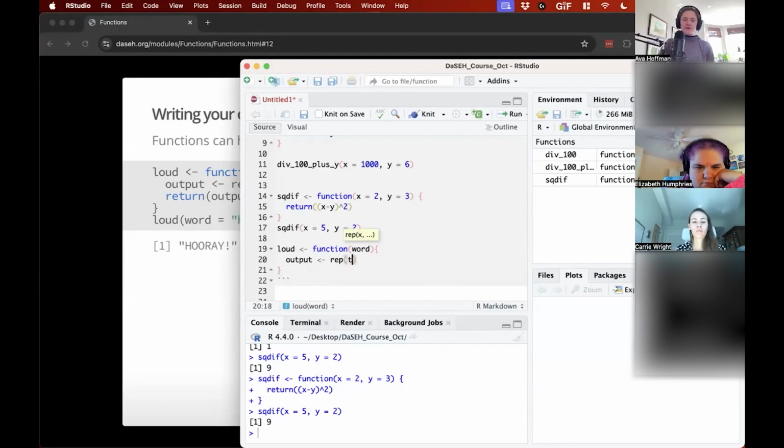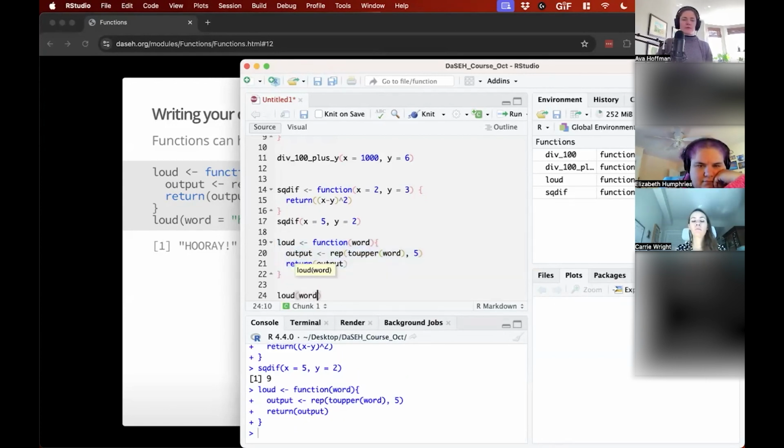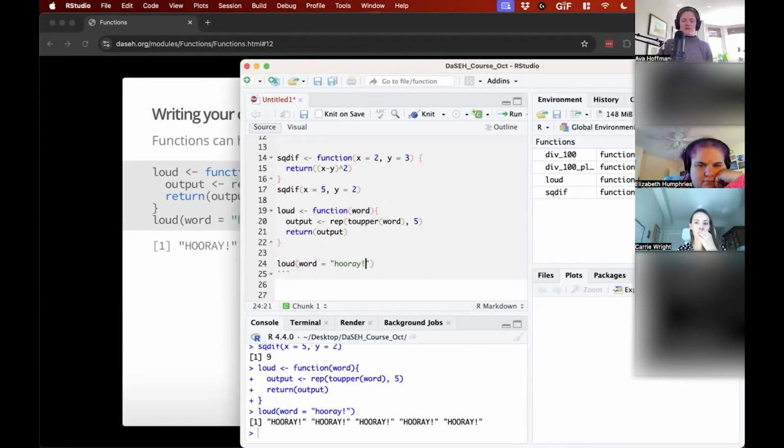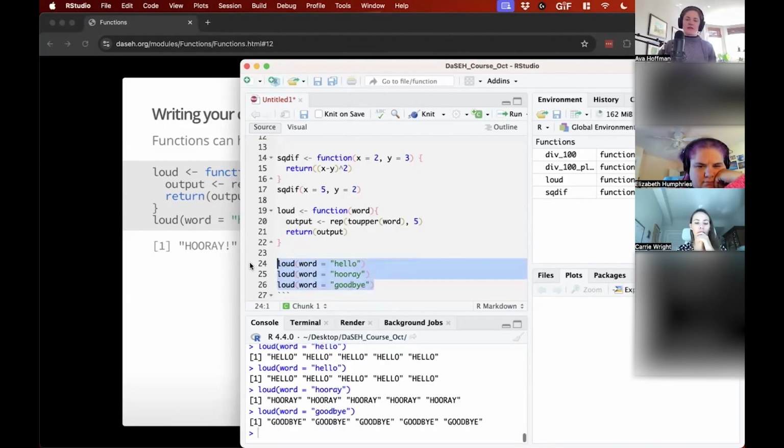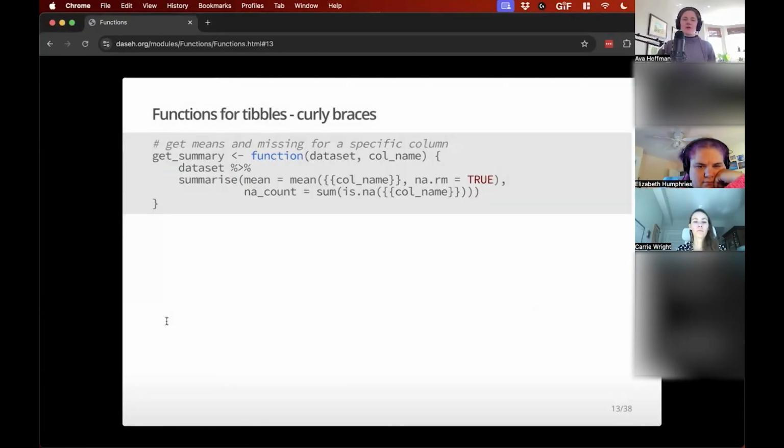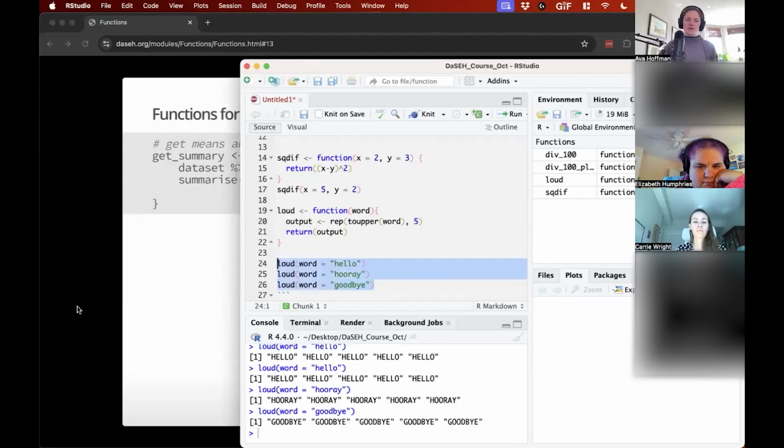Rep of toUpper word, and repeat that 5 times. Return output. We'll save that function, and then we'll do loud where word equals array. All right. And if I wanted to change that word, it would be pretty easy to do that. And so we could imagine a scenario where we need to do a bunch at once, and we could run all of them and produce that really quickly. All right. So these are some more simple examples with numbers and words as inputs.